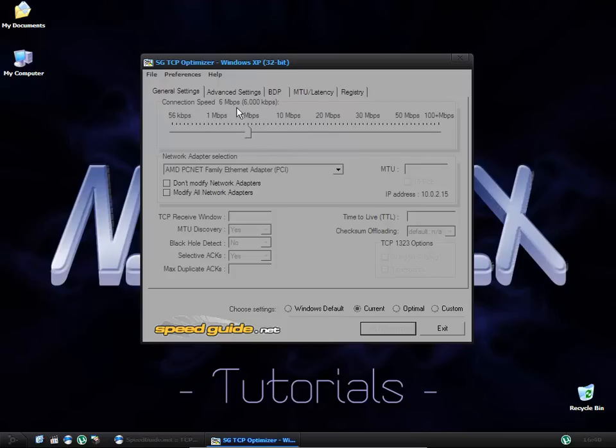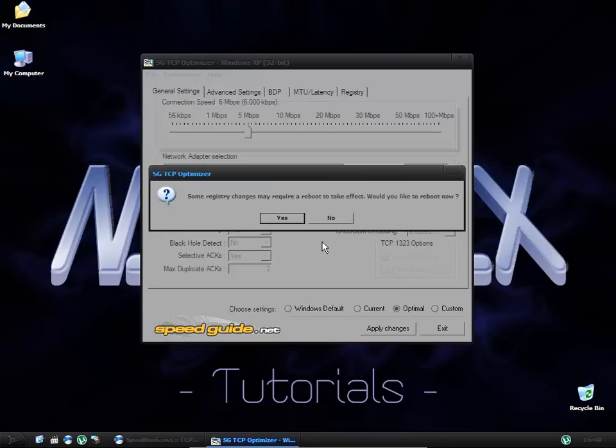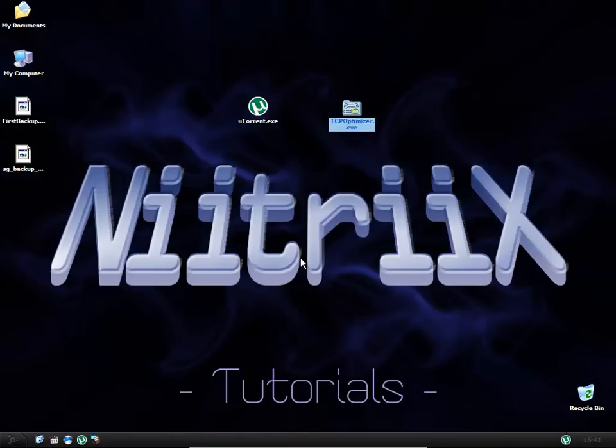So mine is advertised as 6 MB/s. After that, we want to choose the optimal settings, and then you can just click apply changes and then OK. Some registry changes may require a reboot, and just click yes to that, and it will restart your computer. So I'll get back to you when that's done.